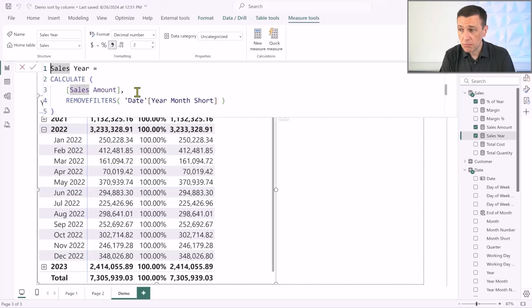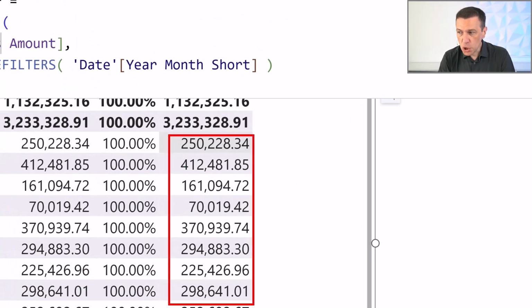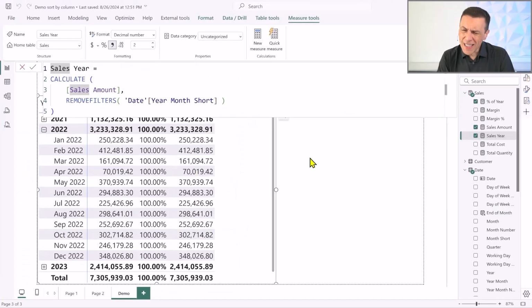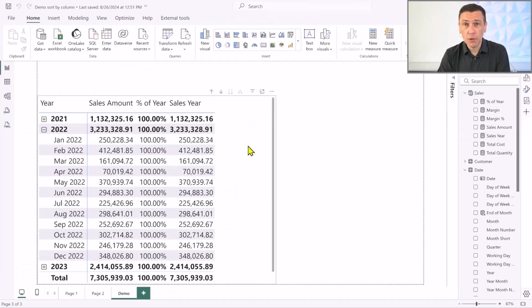I click enter, it doesn't work. You see that the value here didn't change. It didn't change anything. So why is this happening? The first thing I want to show you before explaining the problem is how can we investigate? And so let's see if our assumption is correct.